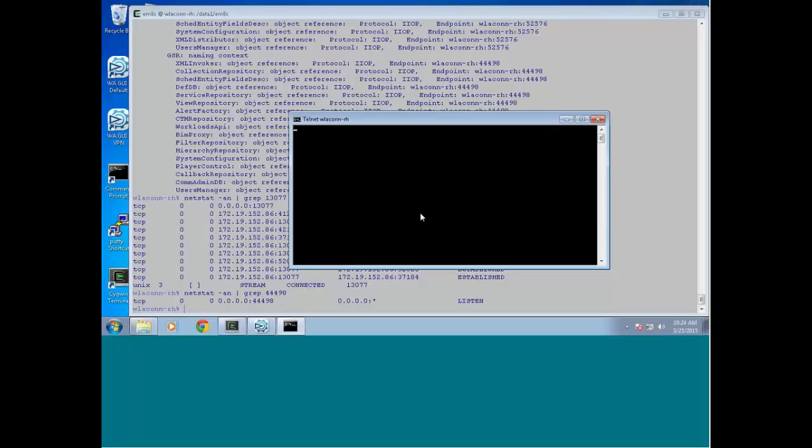What we do to get out of this and back to the prompt is we hit Control right bracket, the character next to the backslash on the US English keyboard, and then we're at the telnet prompt, and here we can type quit. That brings us back to the DOS prompt here.